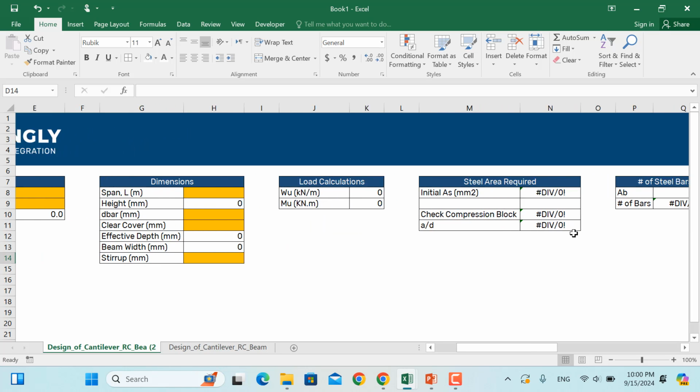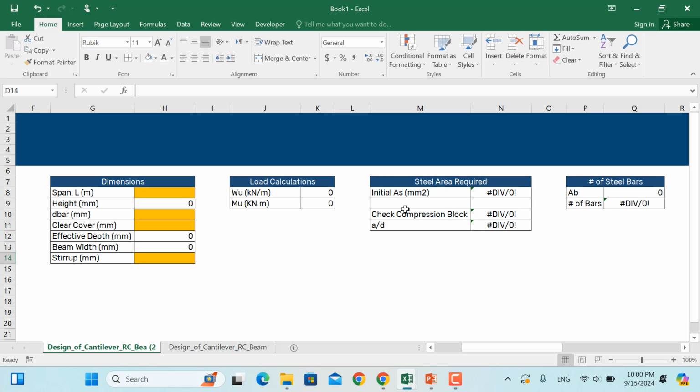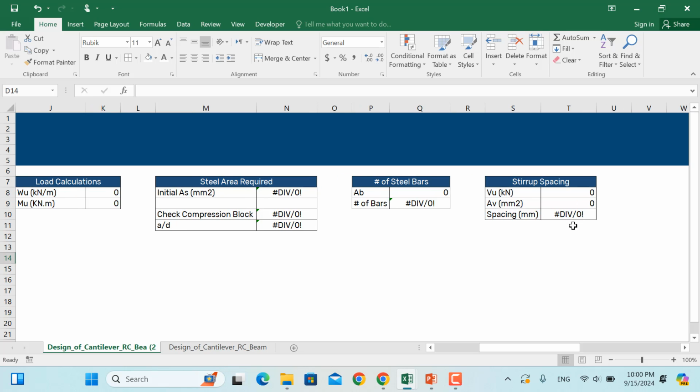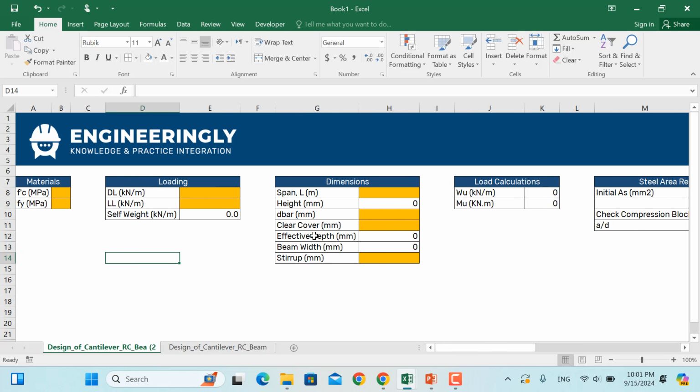And then when we scroll to the right here, the initial steel area will be calculated, and then the compression block will be checked to make sure that our section is tension controlled. And if that is okay, we will jump to the next step where we will have the area of the bars and the number of the main bars required. And last but not least is to have the shear force exerted on this element, the cantilever beam, and then we will have the area of the shear bars or the stirrups. Once we have all this information, we will be able to see the spacing between the stirrups.